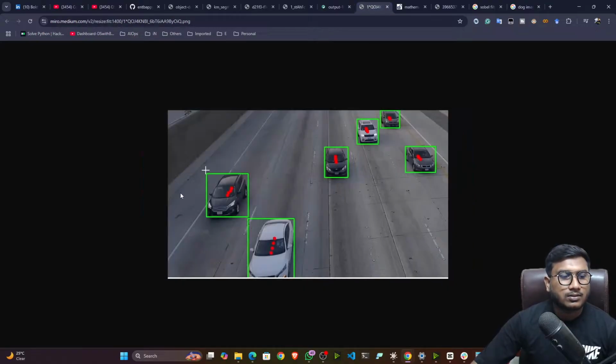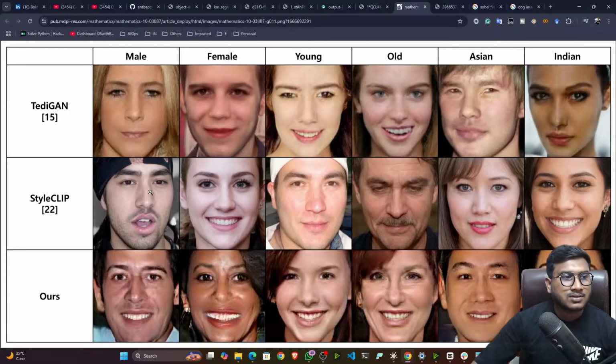Now we'll learn object tracking. It will track different objects, whether it's a car or a person, continuously. Then we'll learn GANs, that means generative adversarial networks. With the help of GANs, you can generate different kinds of new images. See the people you can see now on my screen, these people don't exist in the world. This is a completely GAN-generated image, and it is very realistic.